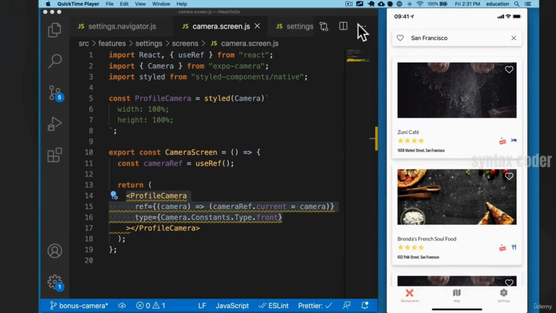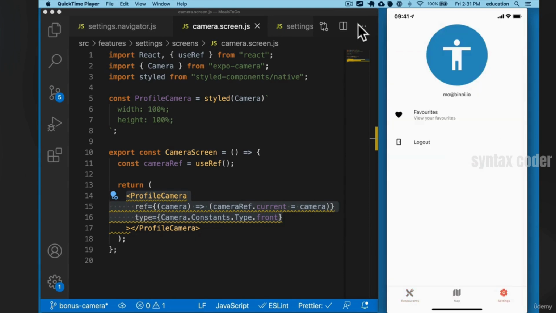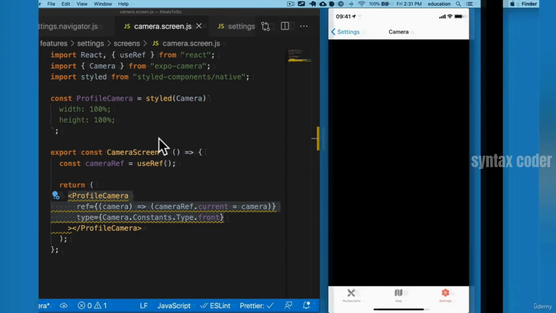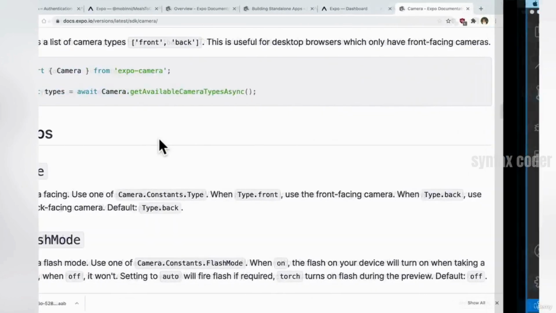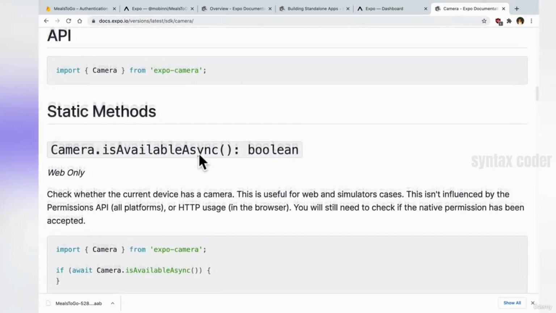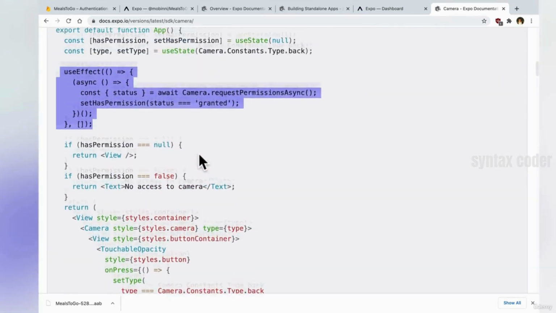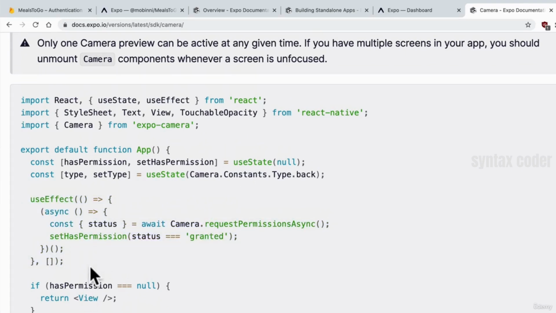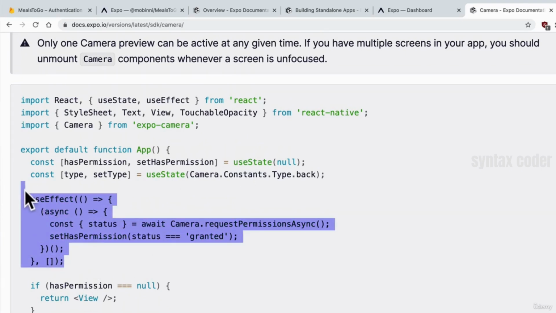And so over here on the right hand side, you can now see my phone. And if we go over to our profile page and we tap the icon, the camera's still rendering black. Why is that? Well, we haven't requested any permissions of the user. So over here, if we go over to the permission section, we can see that they're using an effect to determine if the user has permission.